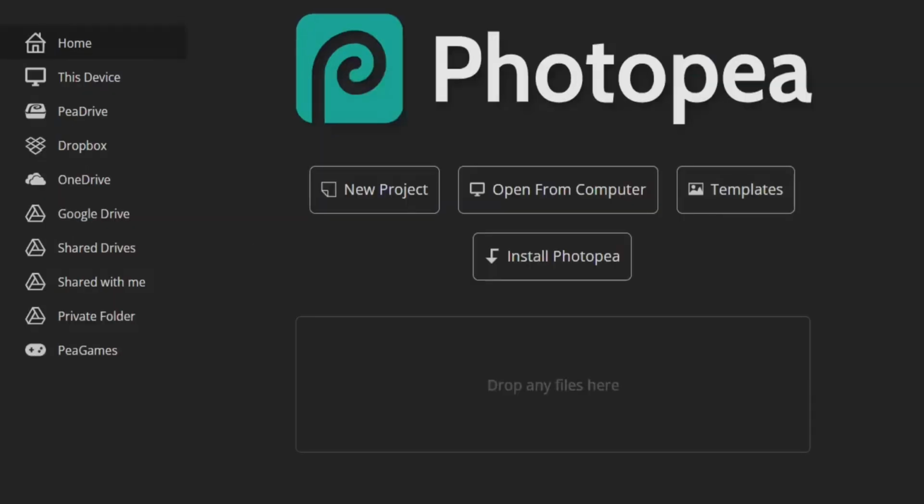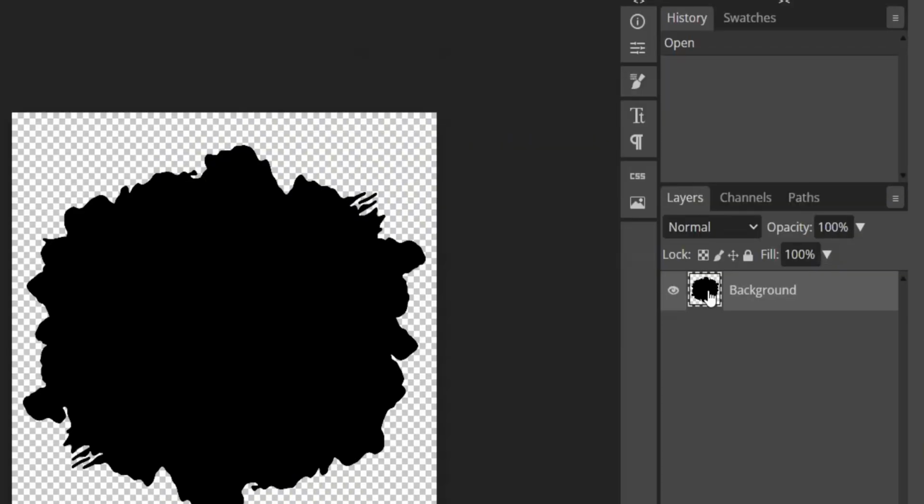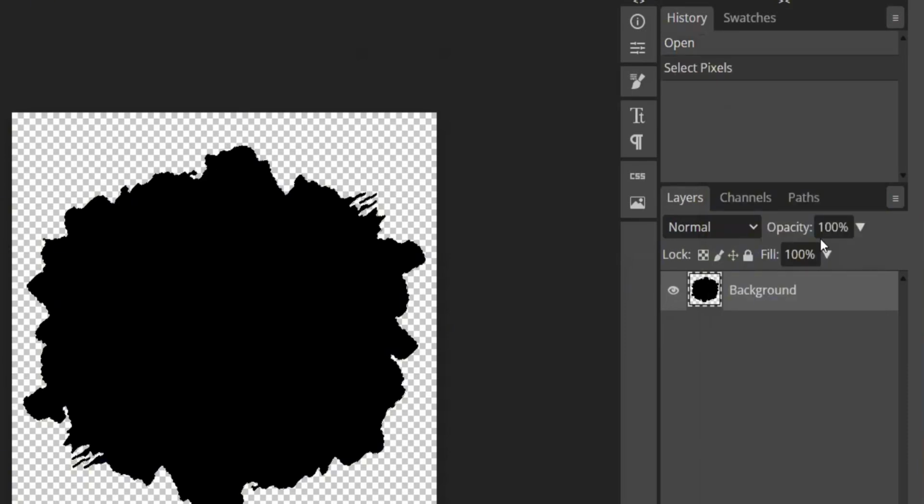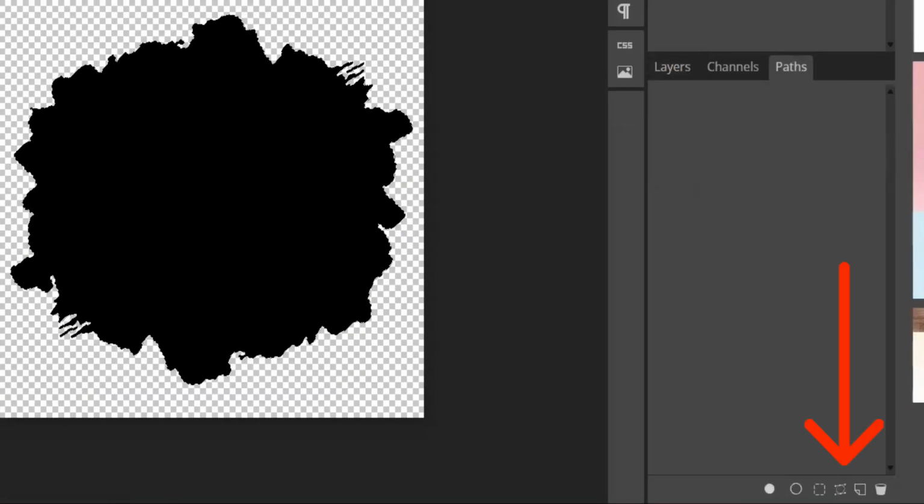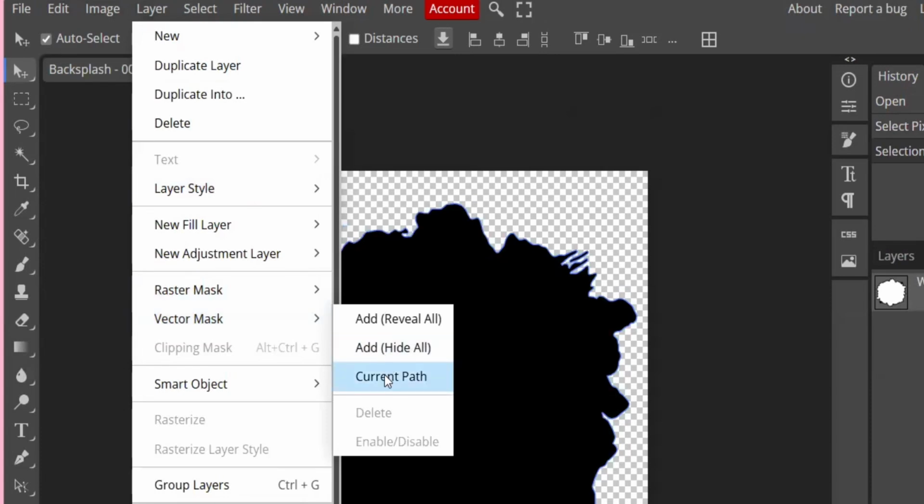What I am going to do is drag this over and drop it in. It's already PNG, so if you have a JPEG, you will have to remove the background. Make sure you right click on this, click select pixels, go to path, and then at the bottom here, it's kind of like Photoshop if you're familiar. Go ahead and click selection to path. Then you want to go up here to layer, then go to vector mask and then say current path.